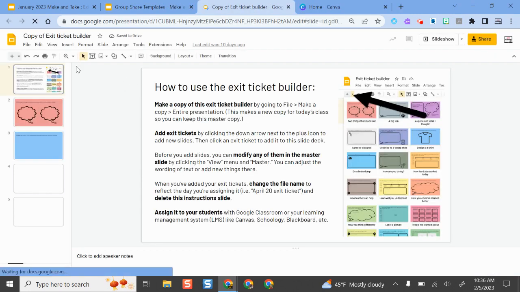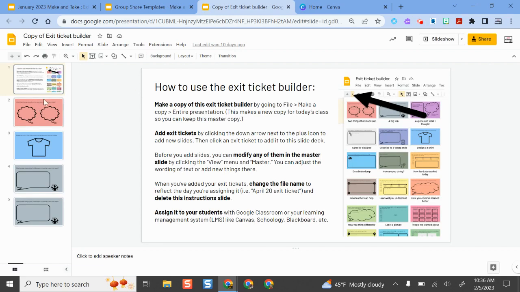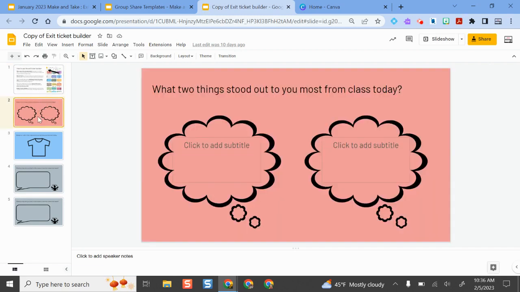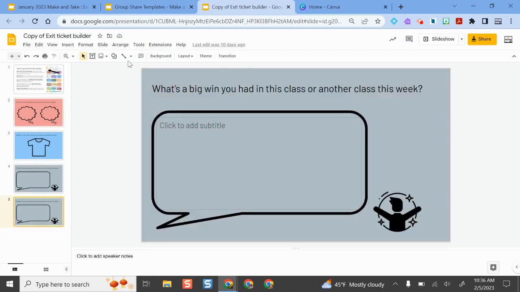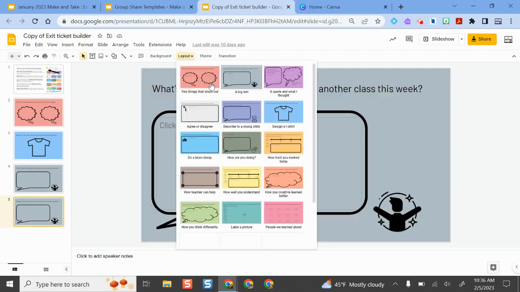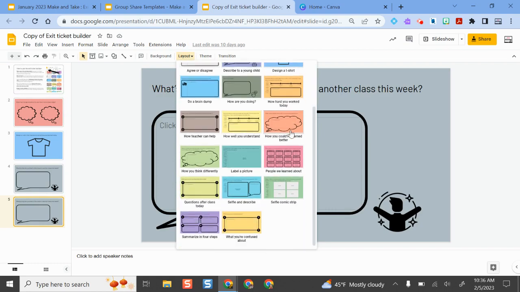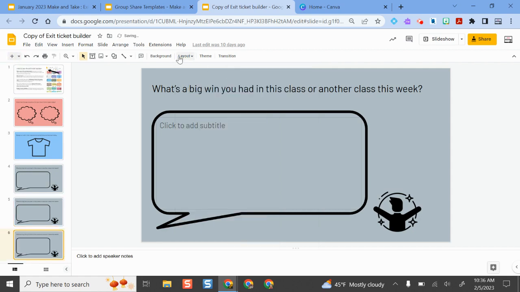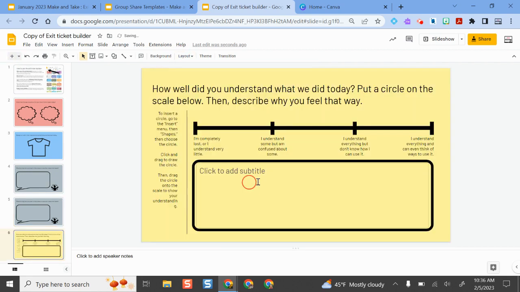So you will want to make a copy of this. I'm the owner of it, so I can do a little bit more in here right now than what you can, but you would want to make a copy of this. And we're usually going to add a new slide. As you can see here, there's a bunch of layouts, AKA exit ticket prompts and templates for you to pick from. So it's just this master deck of exit ticket examples. So I can go through, I can customize things if I want to before I give it to my students. But I have all of these examples here, which is pretty cool.